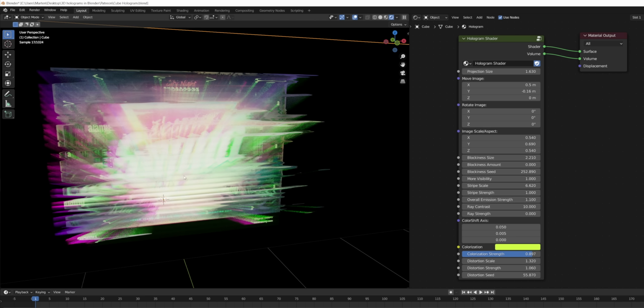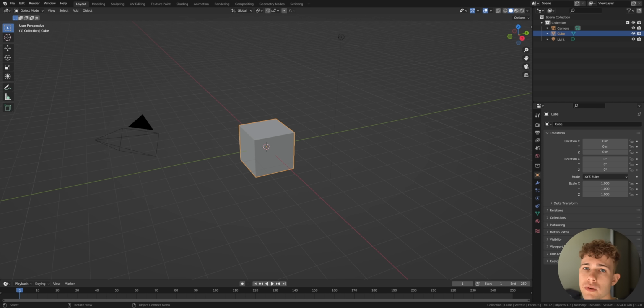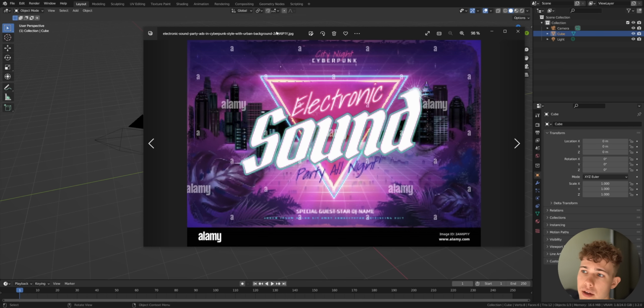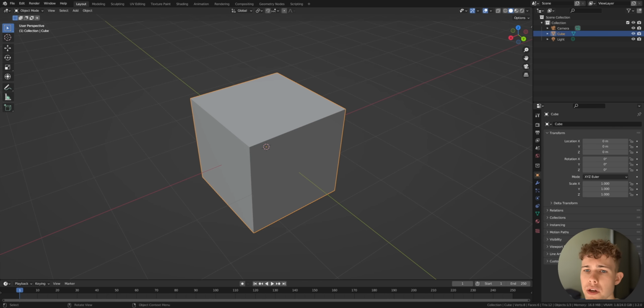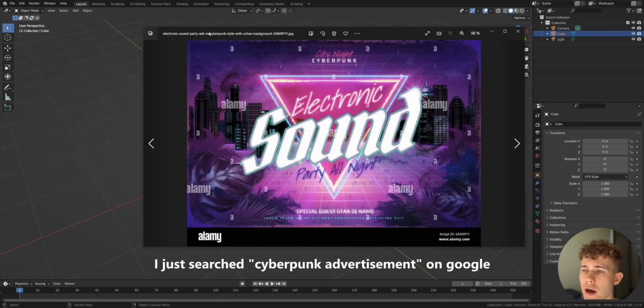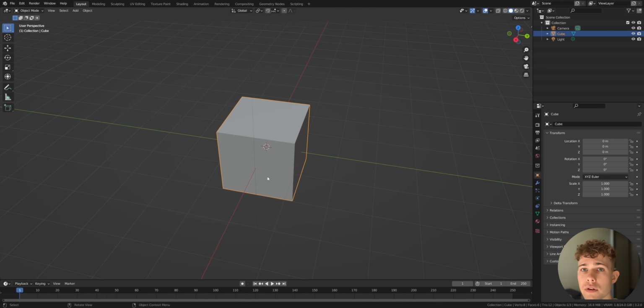And let's start creating the hologram right now. For that we need a picture that we want to hologramize, right? This can be, for example, something like that. We have to put this picture on an object to make this look like a hologram, and this is going to be without a doubt the default cube.